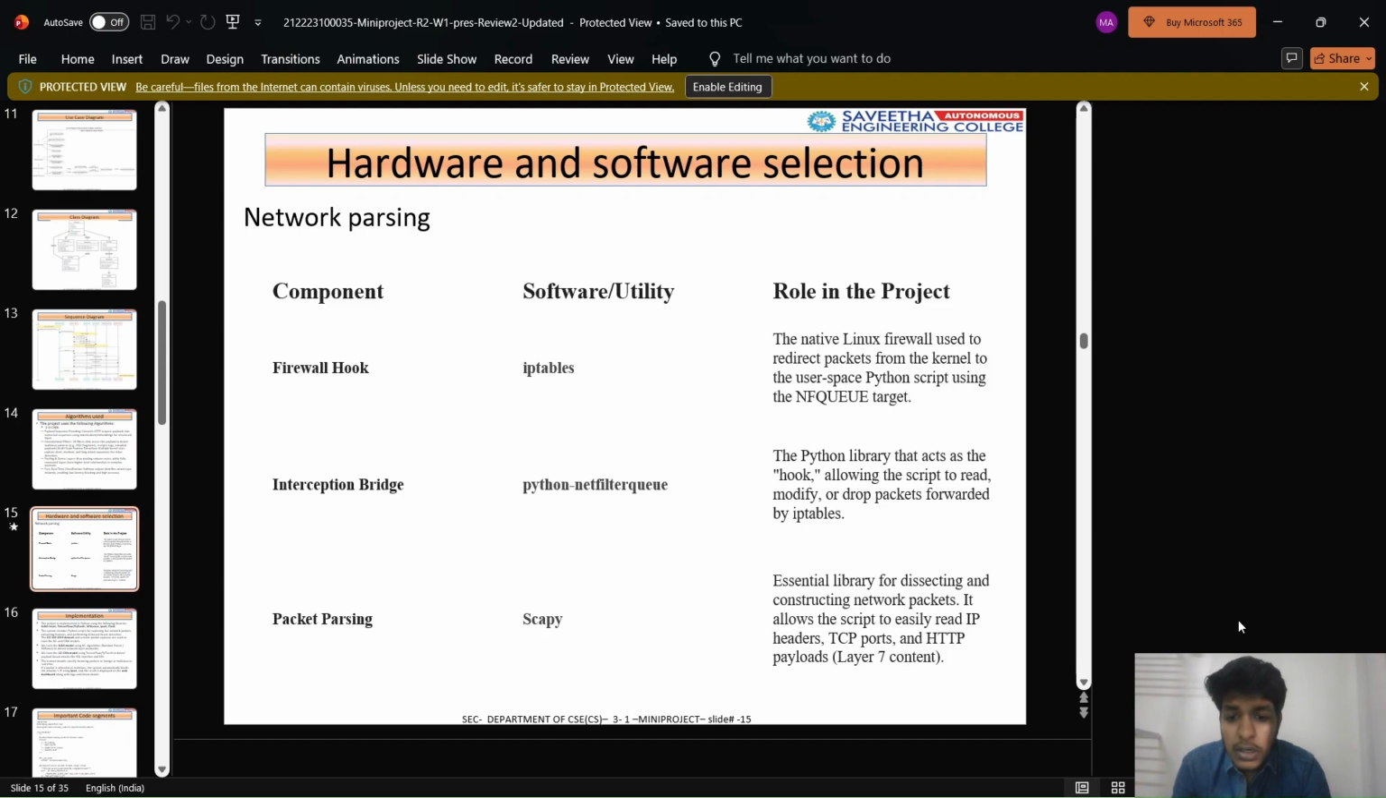The hardware we implemented in this project is a Linux system or virtual machine, and the software we used is Python, Flask, TensorFlow, PyTorch, NFQUEUE and ipset. These tools support real-time packet inspection and blocking. And for tracking the packets, we used Python's Scapy tracer.